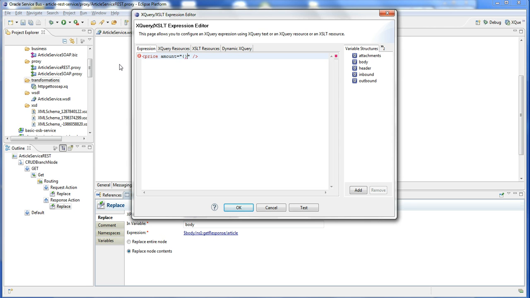So let's have the curly braces going, and in that, since the body variable has the response returned by the SOAP service, we can write a simple path expression to call, actually let's also wrap this up in the data function. Okay.